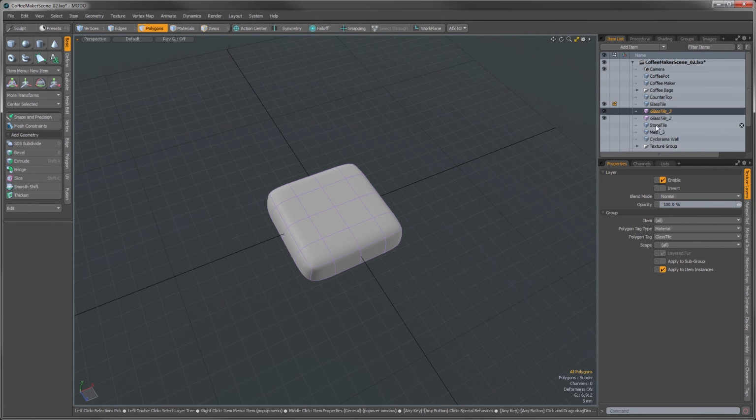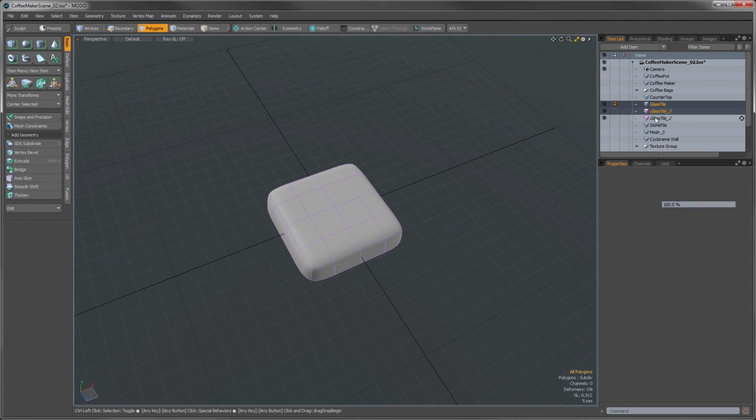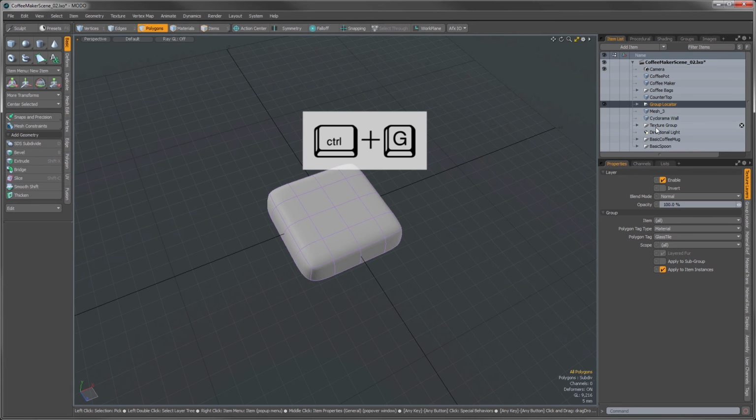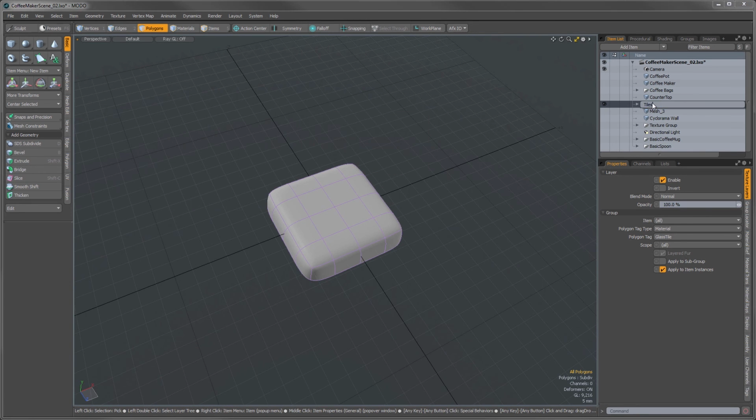That gives us 4 items in the items list. So let's group them together like items by selecting them again. Click on the top layer and then hold down the Control key and click our other layers. Now press Control G. And let's name this folder Tiles.